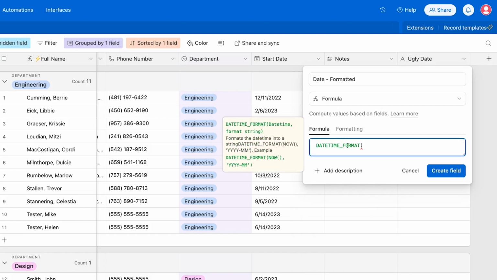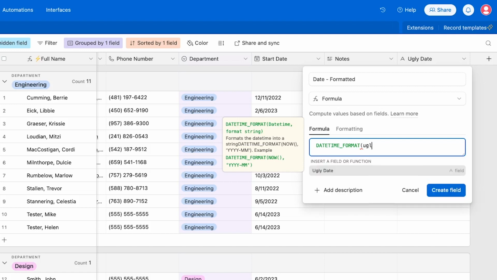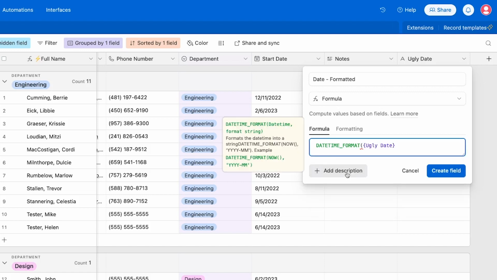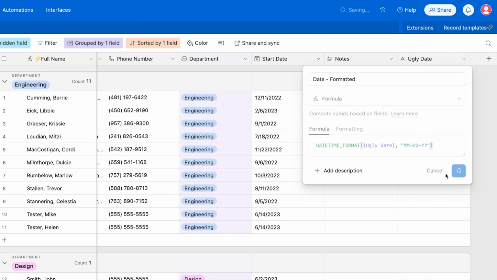When you hover over a function in Airtable, a helpful tooltip will explain everything you need to enter into your function. The first argument needs to be the date that we want to reformat, so we'll use the ugly date field. We'll add a comma, then for the next argument, we'll just need to specify the format we'd like to use. We just want to have the month, day, and year with 2 digits each, all separated by hyphens. So we'll enter mm-dd-yy in quotes. We'll close out the formula with another parenthesis and save the field.